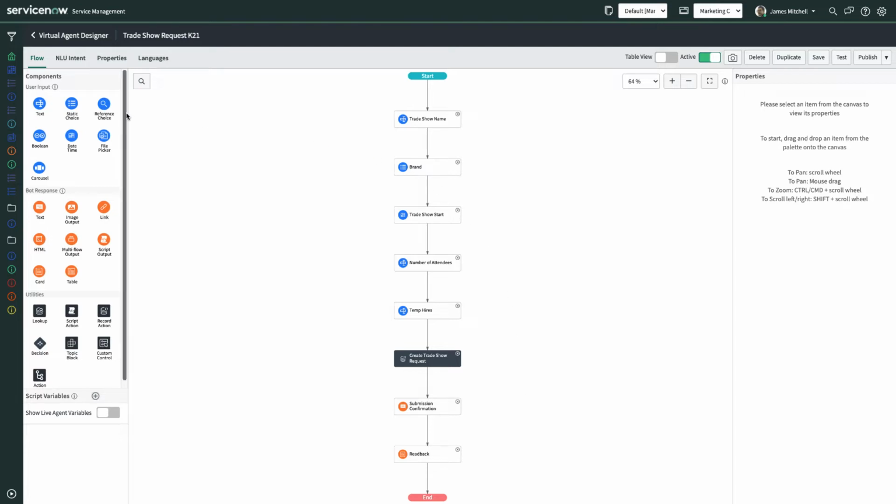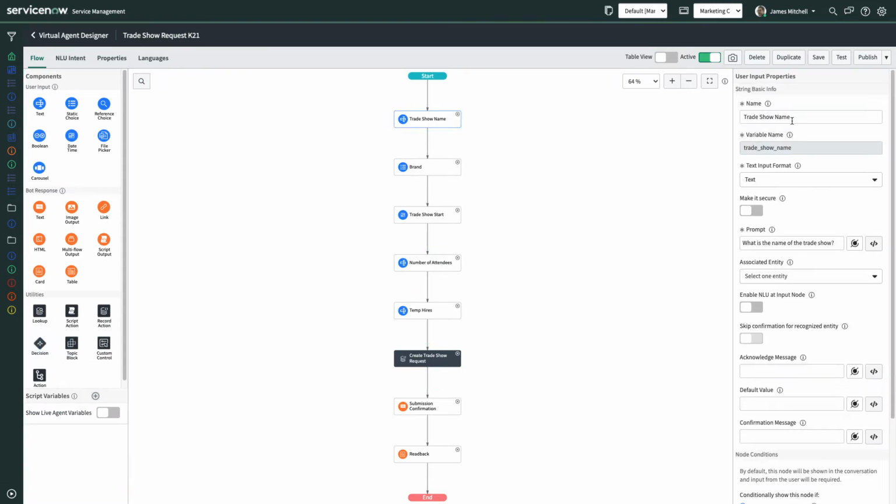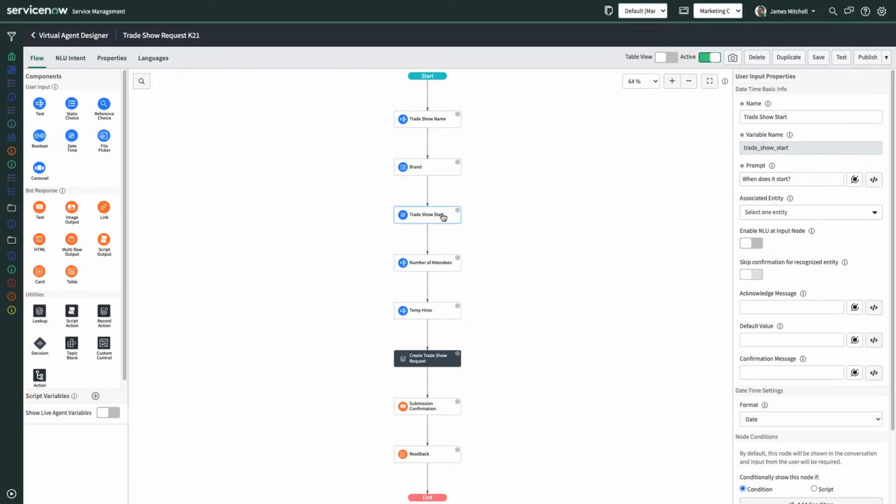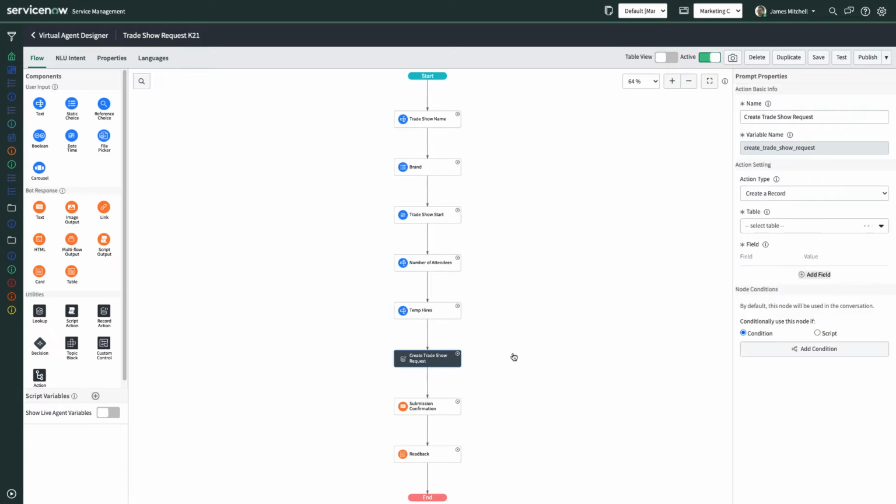These virtual agent conversations are simple to build using drag-and-drop components such as user input, bot response, and utilities like conditional logic and automated actions. These components can be easily configured using the drag-and-drop visual designer, then customized using the associated properties pane. You can see here that James has set up a series of user input prompts to collect info about a marketing collateral request, which is then used to create a request record in the system.